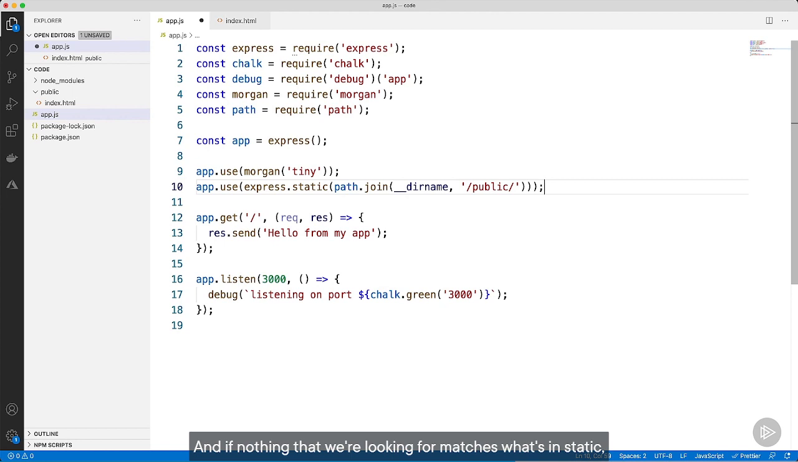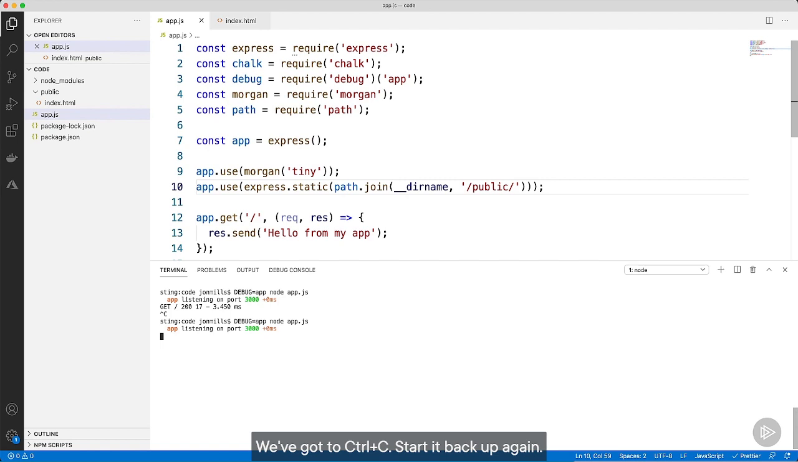And if nothing that we're looking for matches what's in static, then we'll move on to line 12. So on line 10, we're looking for static. On line 12, we're going to start processing things, right? So if anything matches what's in static, we just stop and we go. You'll see that working here in a second. So let's reopen the terminal. We've got to Control C, start it back up again.